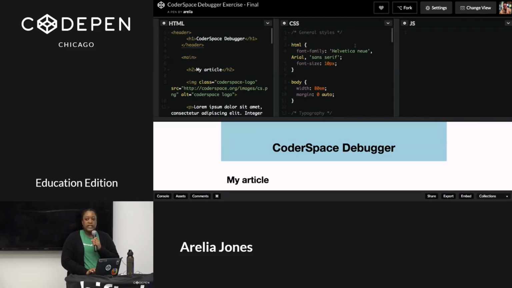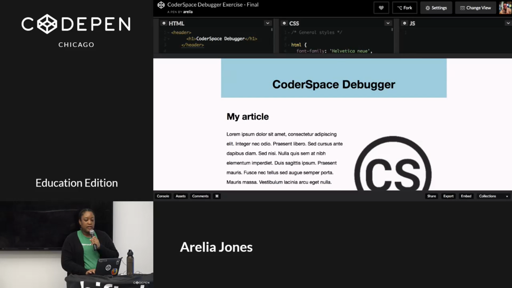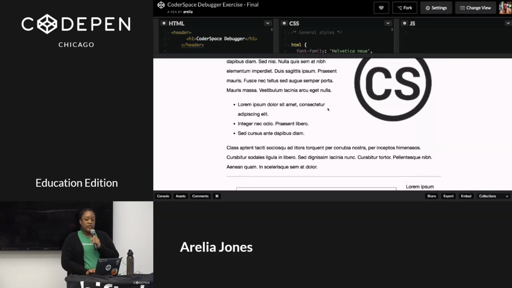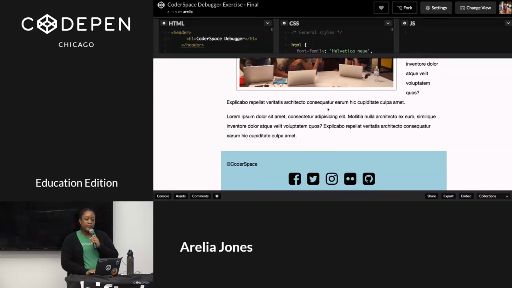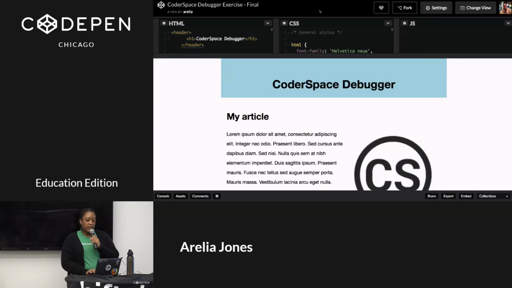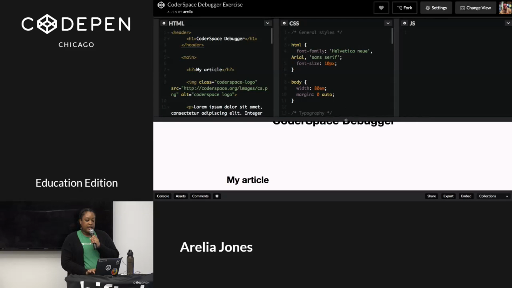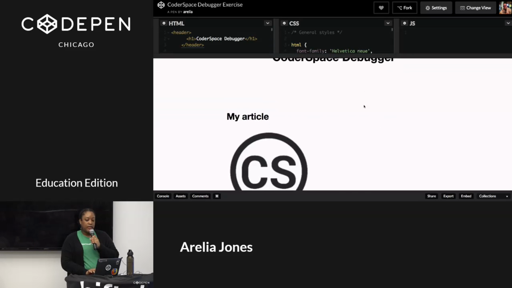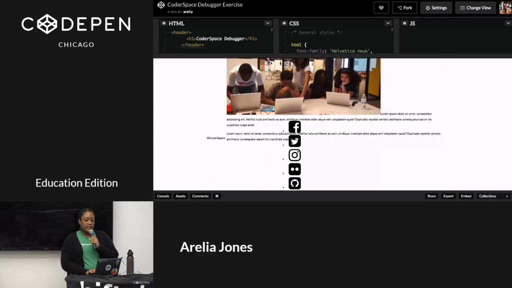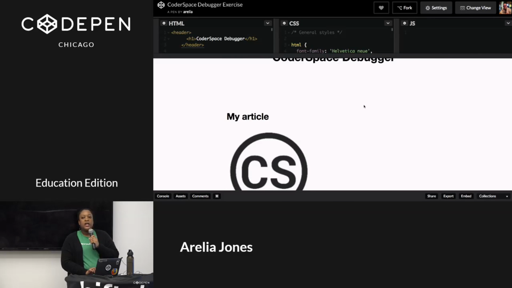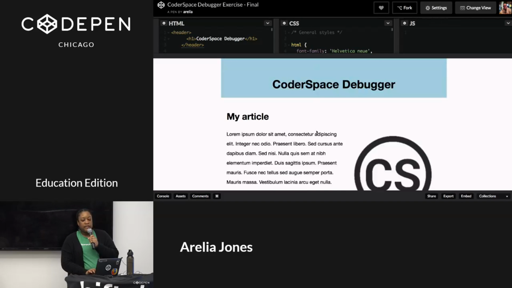Some other exercises I've done with Codepen are for Coderspace. I might give them a final example of a site that they're supposed to build. What they would fork is a skeleton version of that site, so they can fork the pen and I can display the finished version. Their goal is to build according to the finished version of the site.